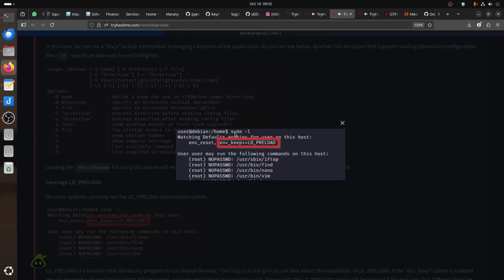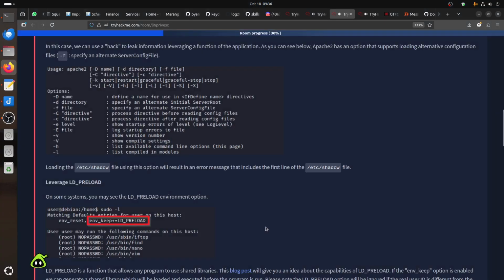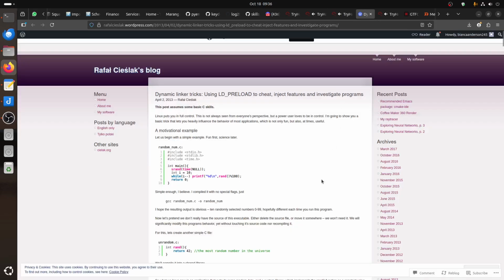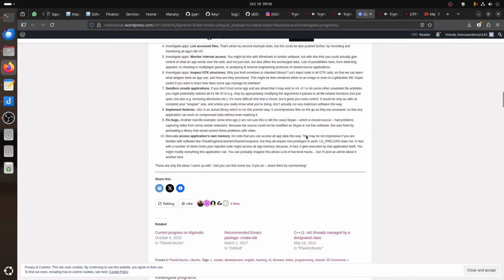This is where the trick is. When you do a sudo -l and you see env_keep plus LD_PRELOAD, when you see the preload there, it's a given. This LD_PRELOAD environment option is a function that allows any program to use a shared library. This plus will give it that capability. If env_keep, which is basically this option, is enabled, we can generate a shared library which will load and execute before the program runs. Talk about it if you want to read.